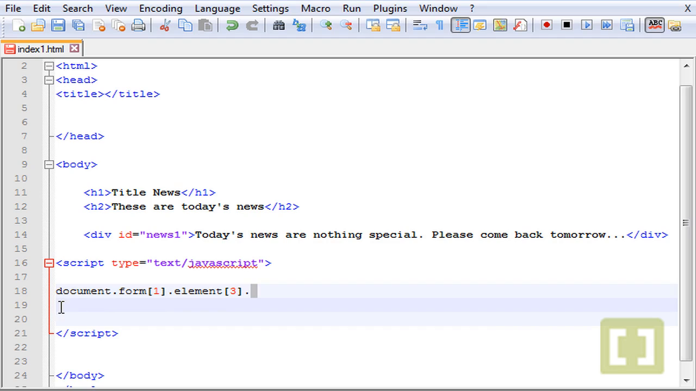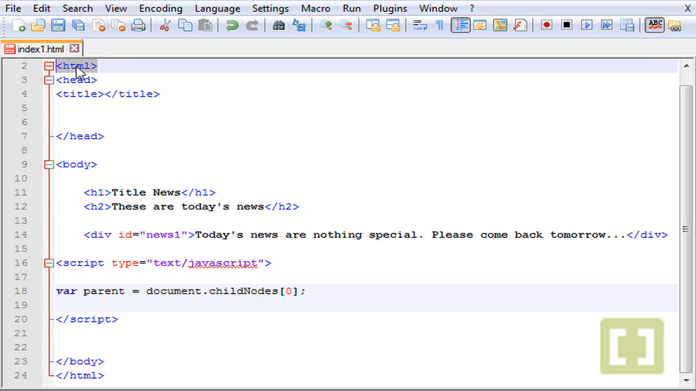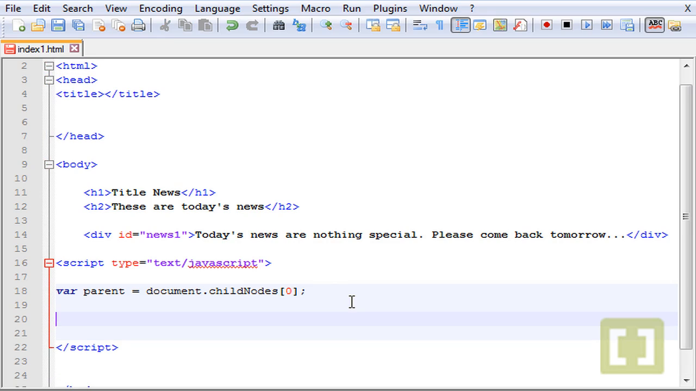Now I'm going to show you, let's create a variable. Let's call this parent equals document dot. Now we're going to use childNodes with a capital N, and square brackets. We are mentioning the first child node of the document, which is the HTML. If we type alert, and then parent, and save this and run it.